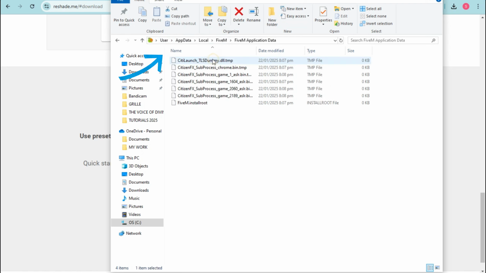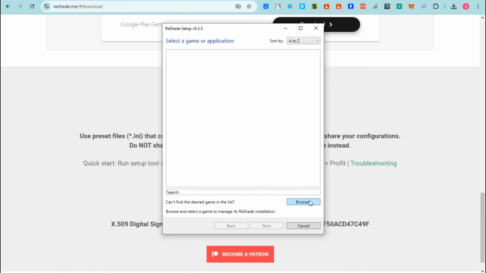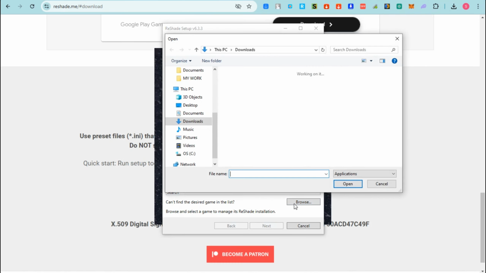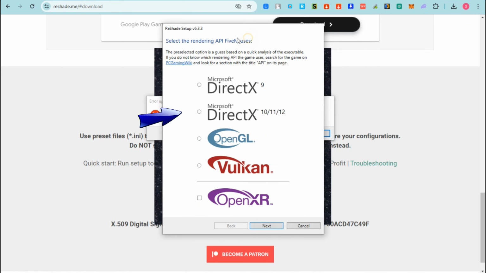For example, if you want to copy this, go back to your ReShade installation. Here you have to paste the location of your FiveM. So you just have to simply right click and then Control V or paste, and then tap open. After that, once done, it will take you directly to this, where you have to click the second one, DirectX, tap this one.